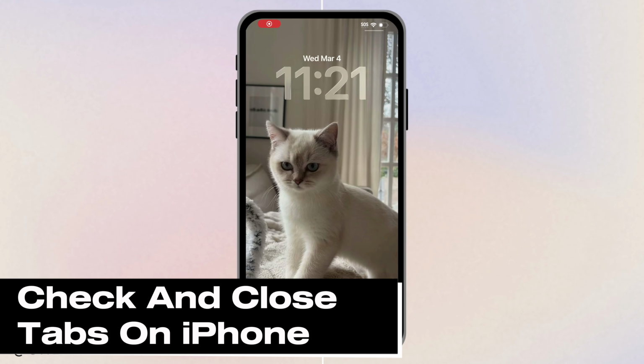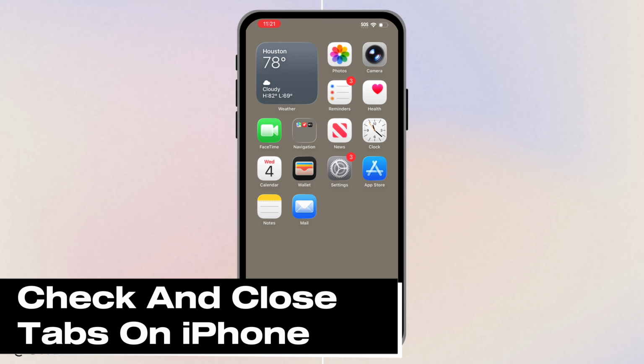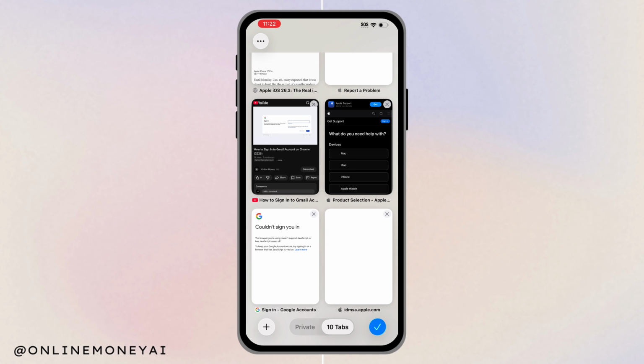Want to check and close tabs on your iPhone? Here's how to do it. First, let's check tabs in Safari. Open Safari. Tap the tabs icon in the bottom right corner. It looks like two overlapping squares.